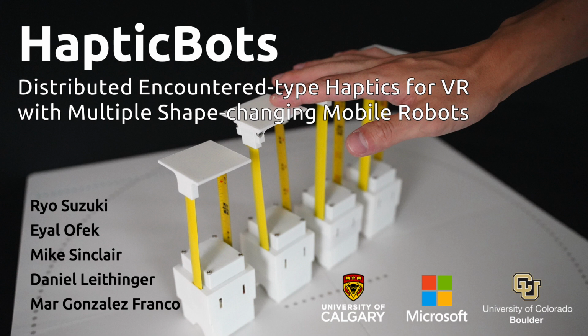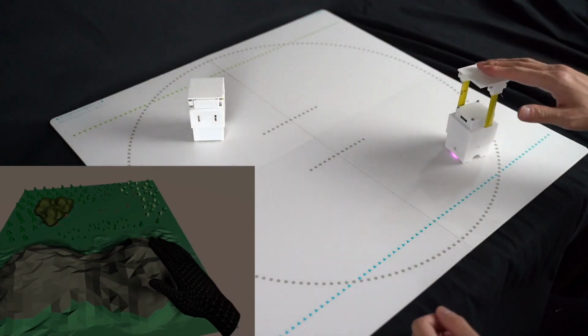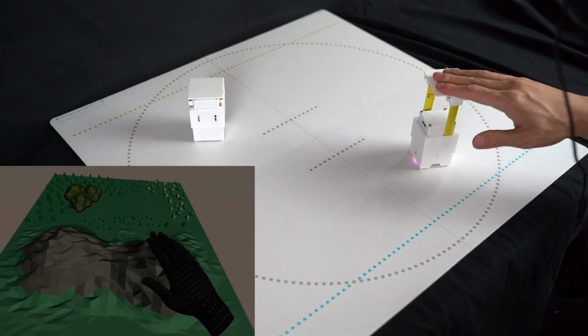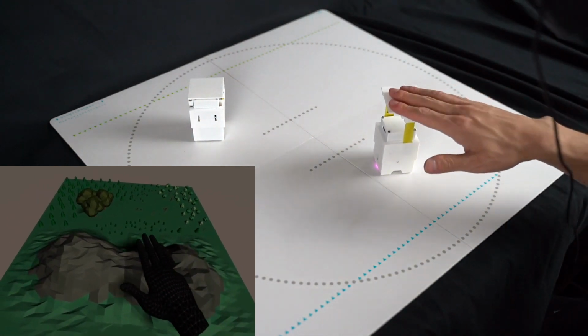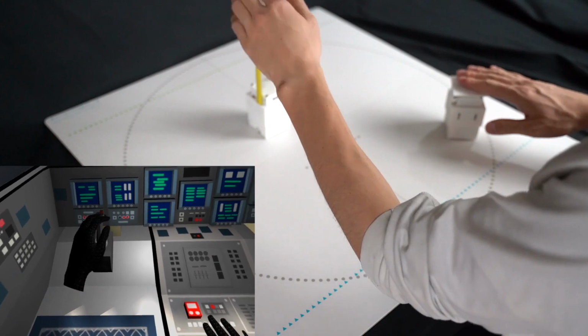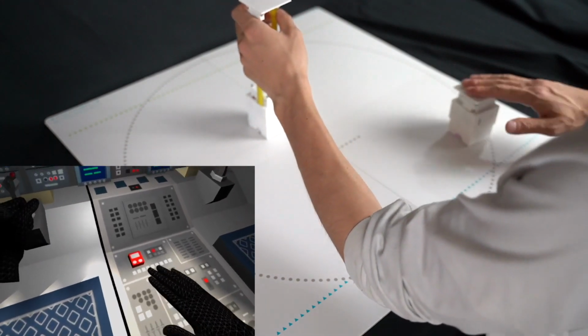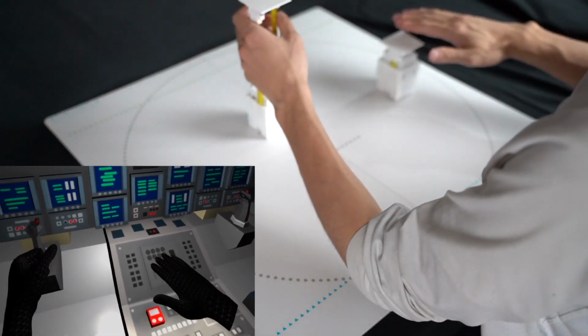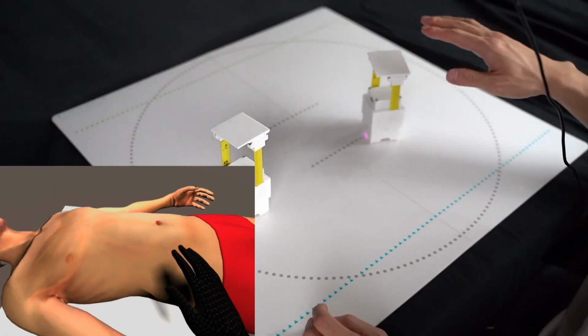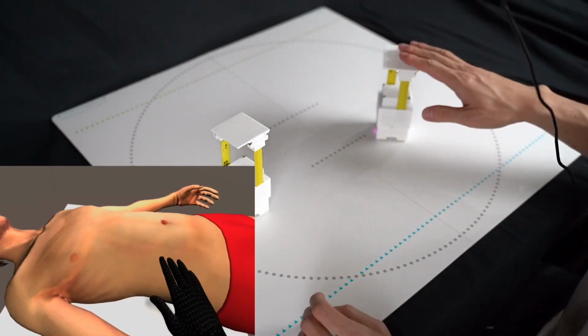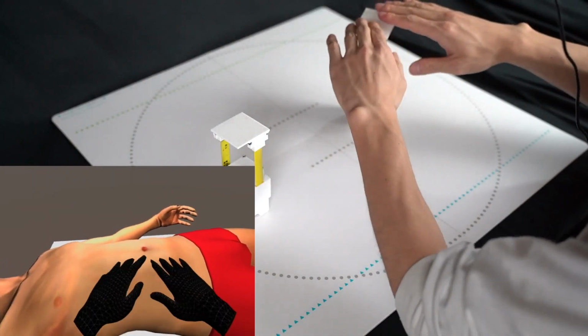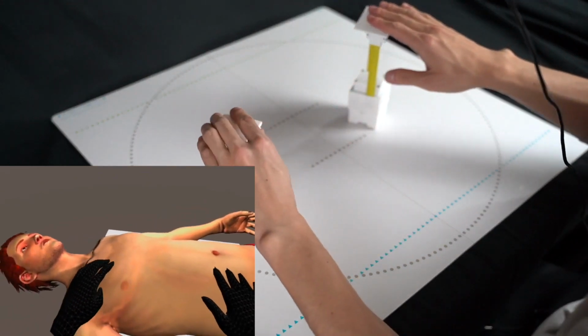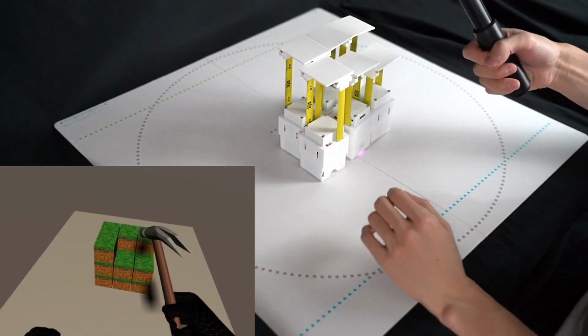We present HapticBots, a novel encounter-type haptic approach for virtual reality based on tabletop shape-changing swarm robots. Currently, in VR applications, users cannot physically interact with, touch, or grab the virtual objects. With HapticBots, we aim to remove this barrier.